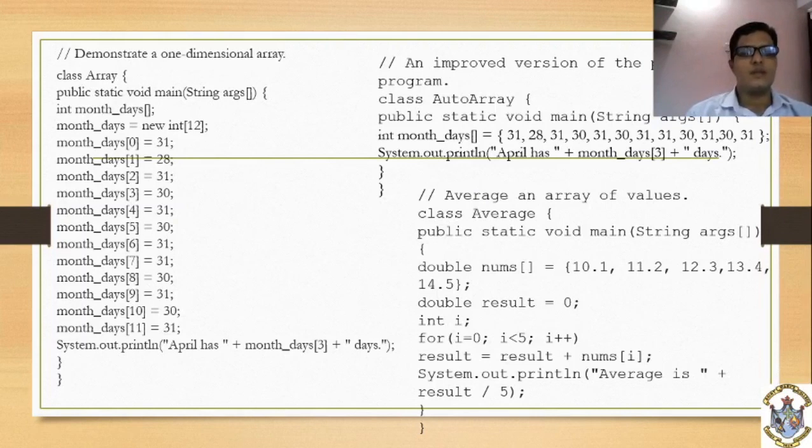Here we are seeing a sample example, that is a class Array. Next, what is the name of the class? Array. Afterwards, what are you doing? Public static void main string args. Next, you are declaring the array variable. What is the name of the array variable? Month days. Now I am creating it. How can you say it is creating an array? By using the new keyword. Okay, if you are using new, then what is the length you are creating? 12. So as we know, months consist of 31 or appropriate days.